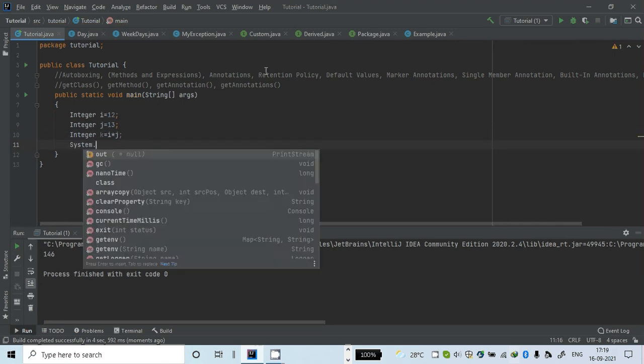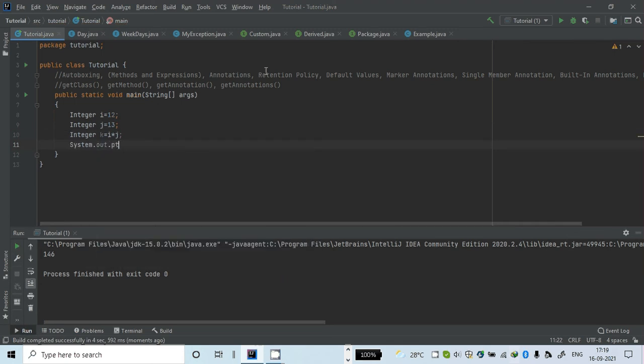Okay, then System.out.println. So what is the output going to be? The output is going to be 156, right? So let us wait for the output. Yes, the output is 156.